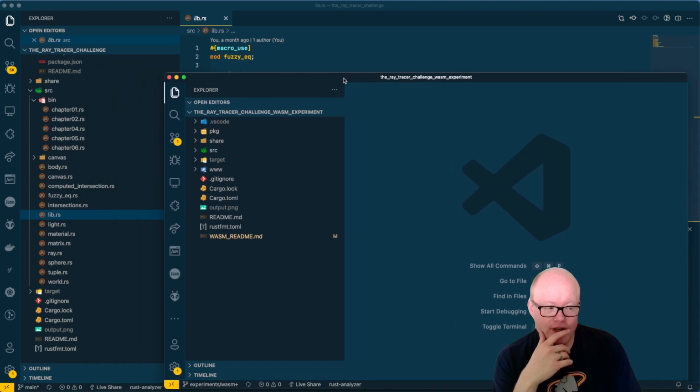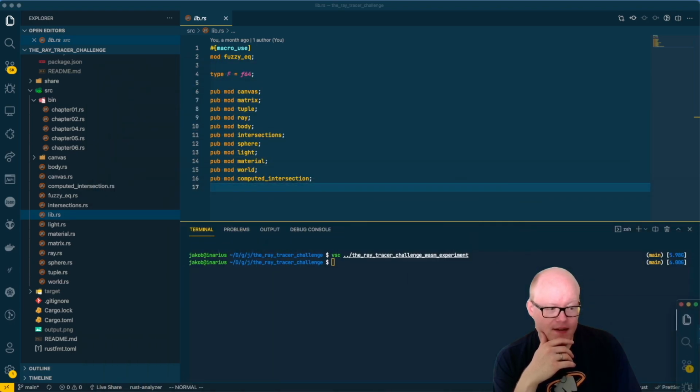I can actually move it on if we need it, which I will do. And then let's take a look there and try and get this to work.